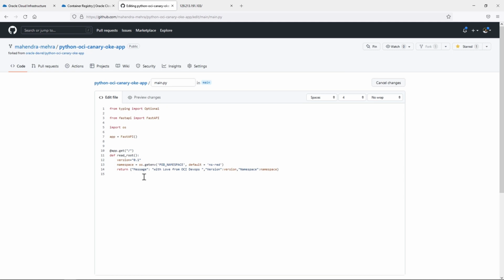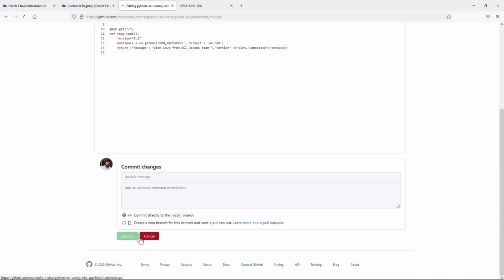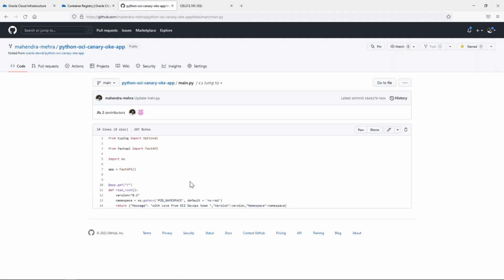So currently the version is 0.1. Let me change it to 0.2. And let's also change the message to DevOps team. And let's commit these changes. Alright, so I've committed the changes.